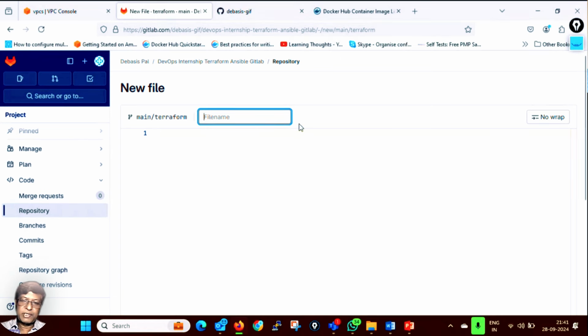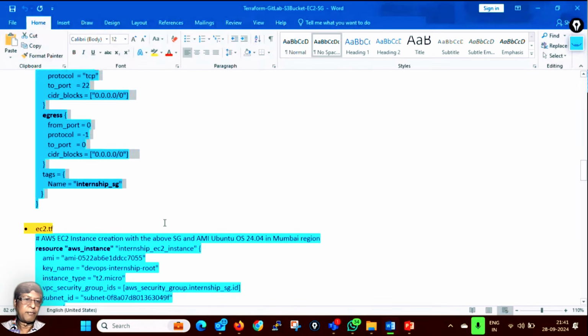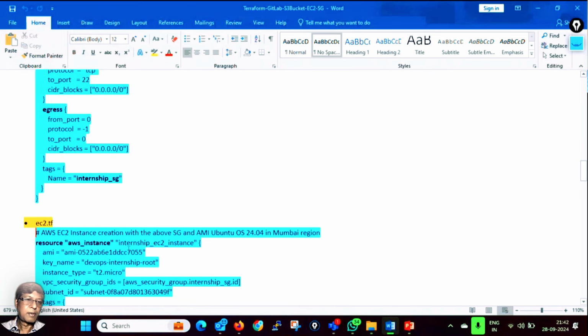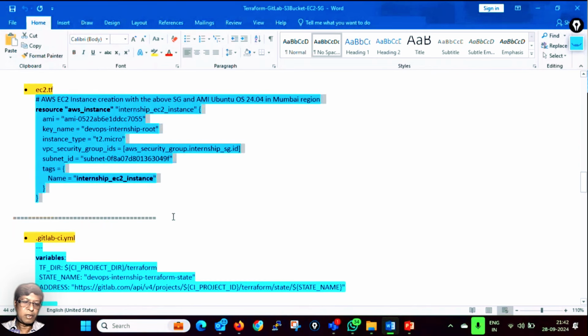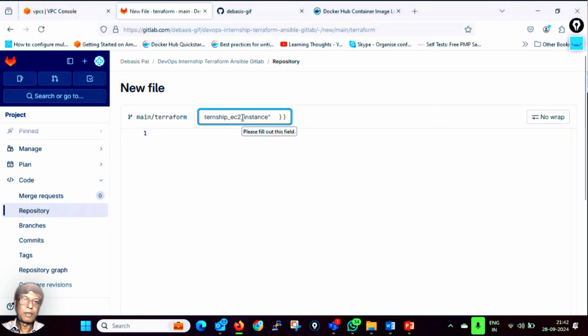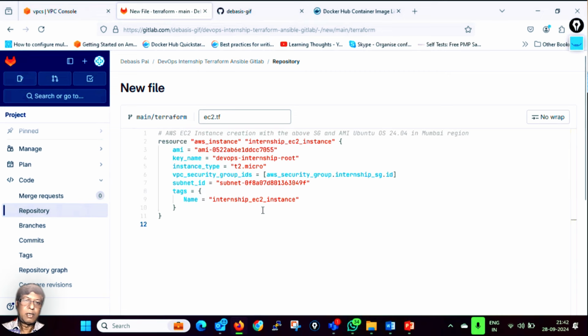So what is the name that I have given? I think I have given EC2. Yeah, EC2. It's a small one, so no worries. EC2.tf, and here I will put in the code. Because here it is in a single frame, I can explain that. The resource type is AWS instance.